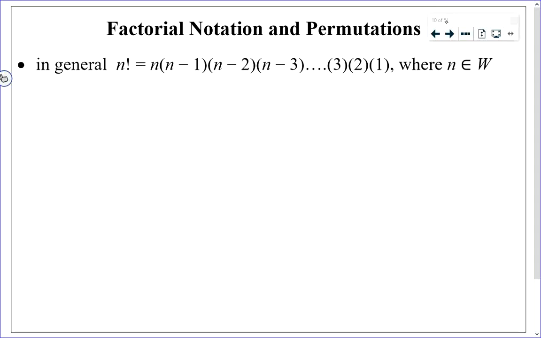0 factorial is allowed, but it doesn't really fit in with that definition that you're looking at here. So we have a special definition for 0 factorial. 0 factorial is 1.